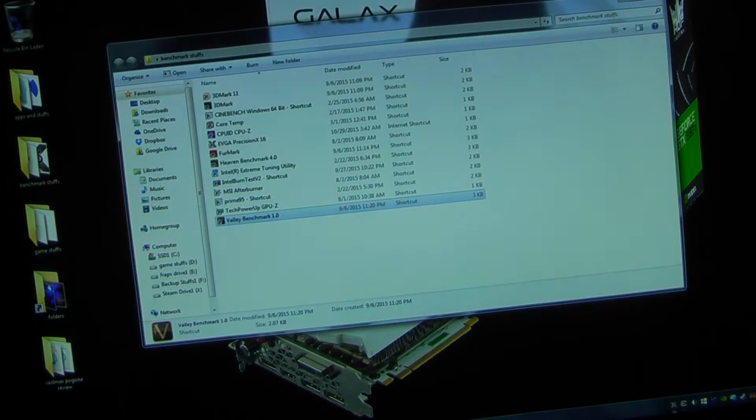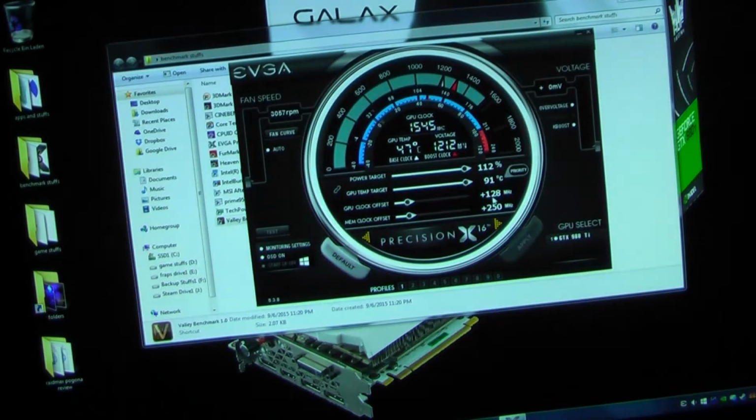And yeah, now we're going into the big numbers. 1550. And we're getting there. We're halfway up to 1600. Oh boy.